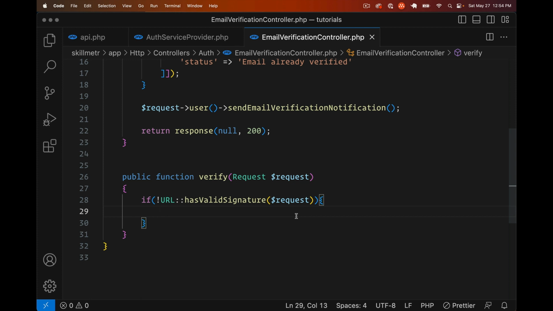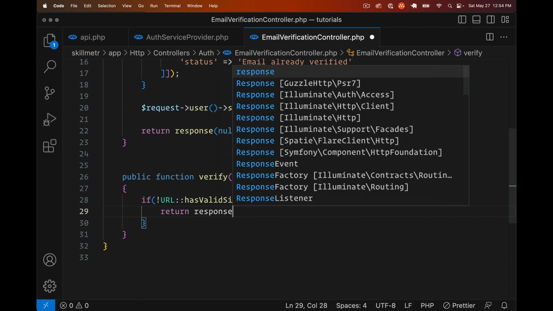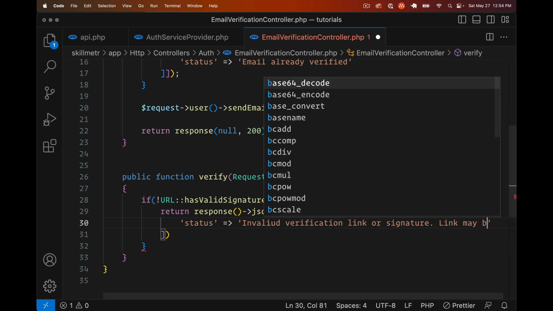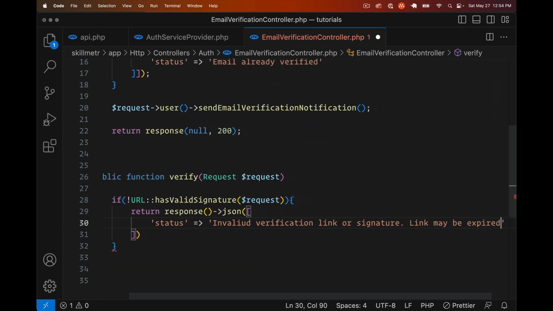So if it doesn't, then we want to return response JSON, and here we'll just return with a status of invalid verification link or signature. Let's just say link may be expired.